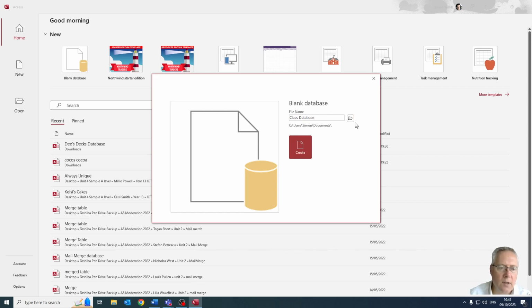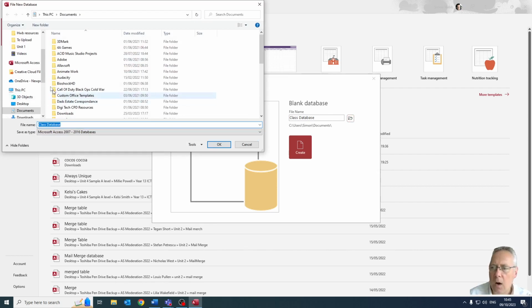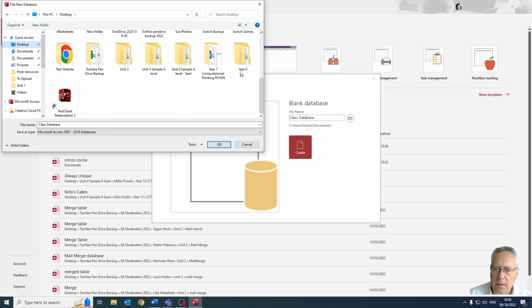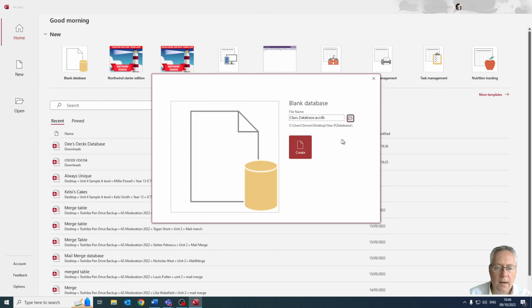And I'm going to select where I save it, so I'm going to click this little icon here, the folder icon, and I'm going to navigate to where I'm going to save my file. So I've got a Year 8 folder that I've set up, there's my Year 8 folder in my database folder, and that's where I'm going to save it as class database. And then I can click the create button.